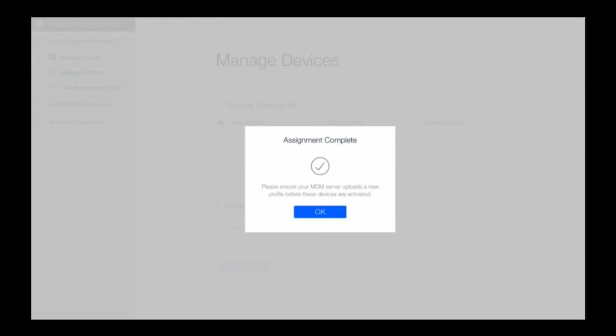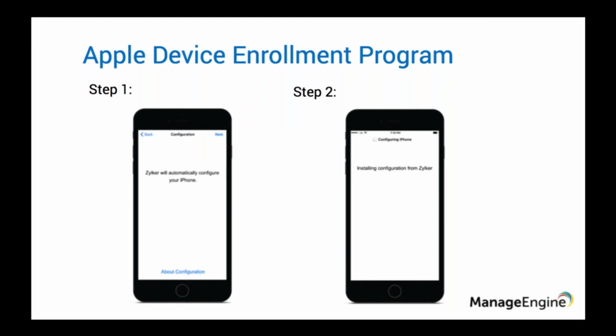Now the devices can be handed over to your end users, and upon activation, the device will connect to the Wi-Fi and will automatically configure the MDM server's details onto your phone. As you can see, the end user has no option to skip these configurations. Once all of the MDM server's configurations are installed successfully on the device, it gets enrolled with your MDM server.